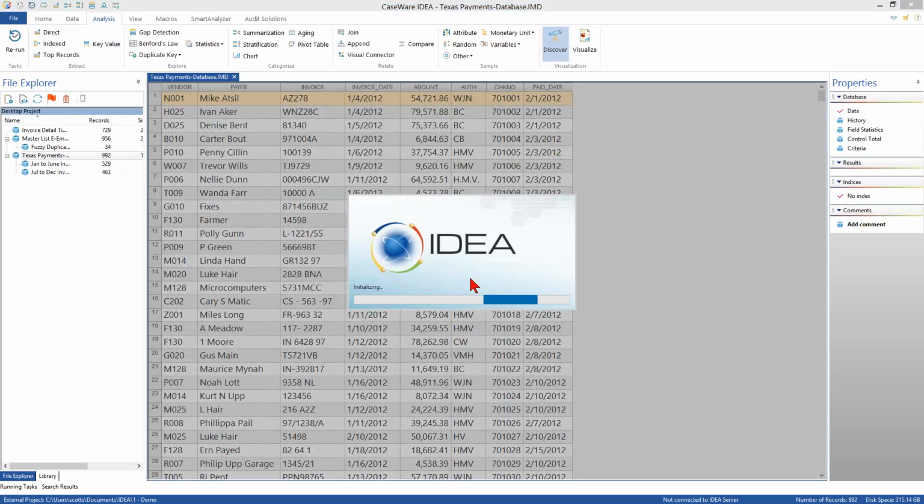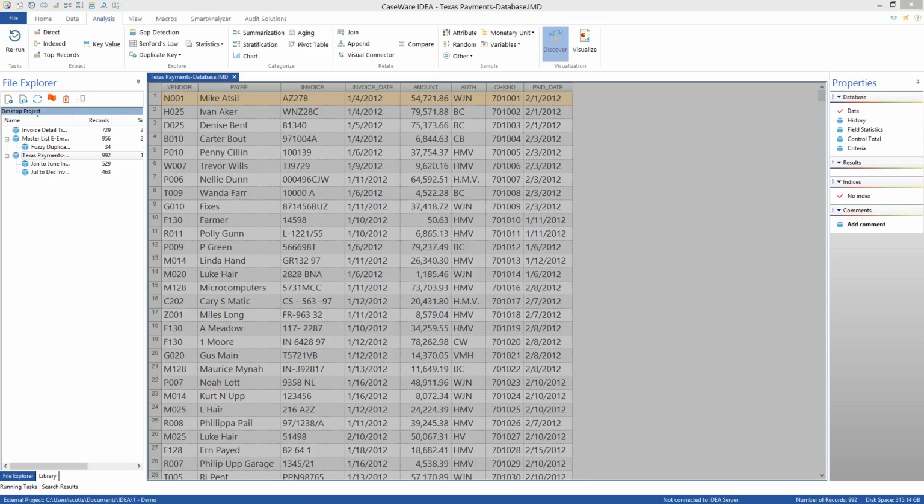I click the button. IDEA hands off to this new analytics engine. It's going to open on a second screen, so give me a second to let it finish its analysis, and then I'll drag it back over and we can see what it looks like.